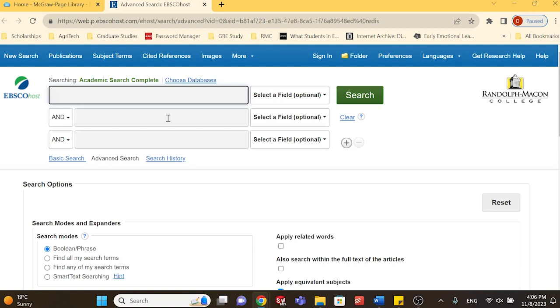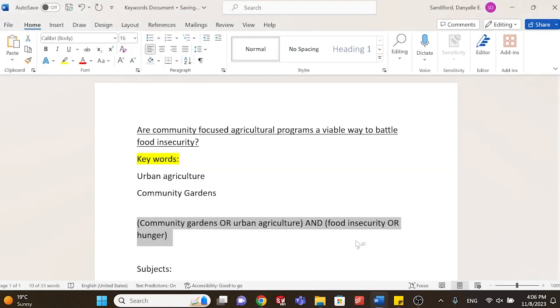To search in our database, we want to use keywords, not the full question. So what are the key points of this question? Community-focused agricultural programs and food insecurity. To get better results, we need to make sure we're getting everything that we want. Different researchers could use different terms for the same thing. This is where we need to think of different terms for those keywords.